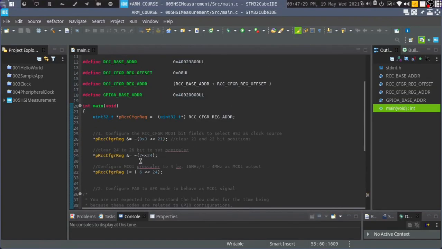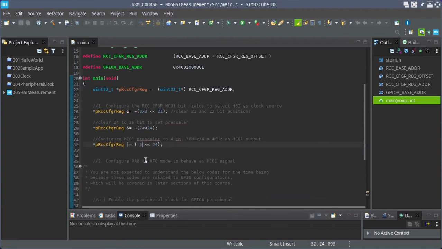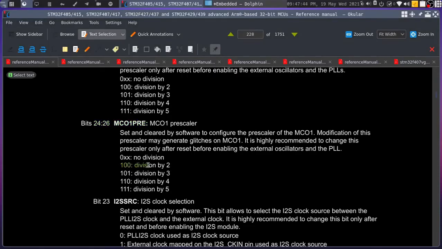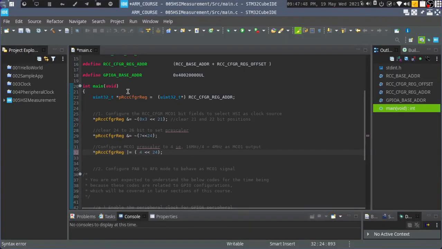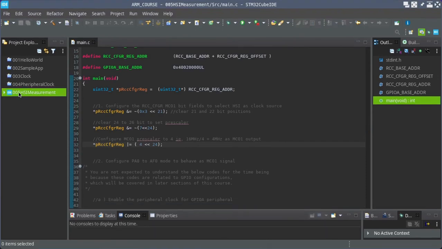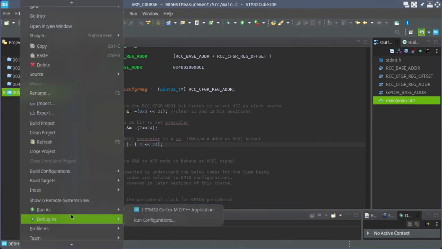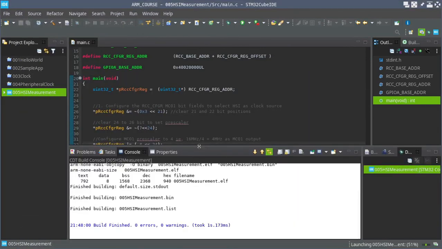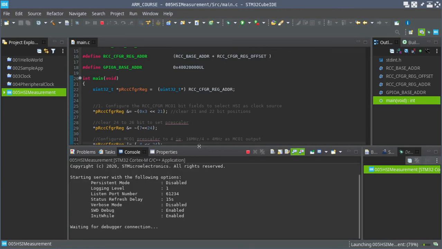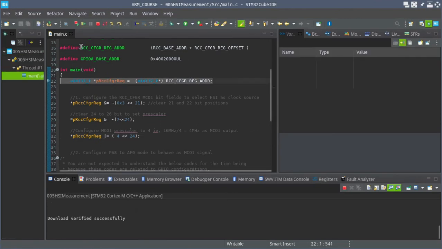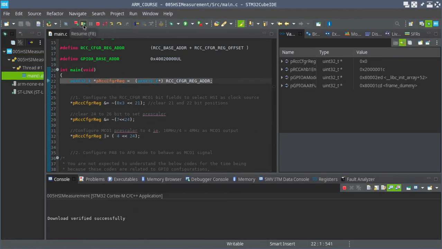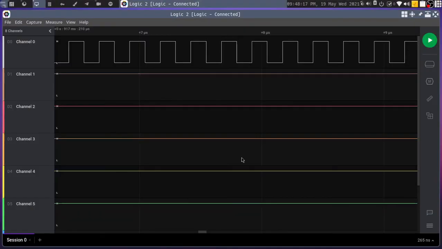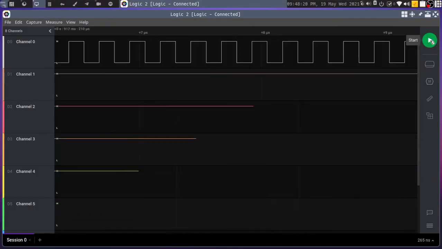So let me go to that register over here. Instead of shifting the value 6, I need to shift the value 4 as per the datasheet. Here you can see 4 is division by 2. Once I did that, I can save the file, then right click the project, debug as. So 0 errors, 0 warnings. Now it will try to connect to the debugger. Yeah, the debugger is connected. The IDE is switched to debugging mode. Then I can run. Then I will go to the logic analyzer, then start capturing.